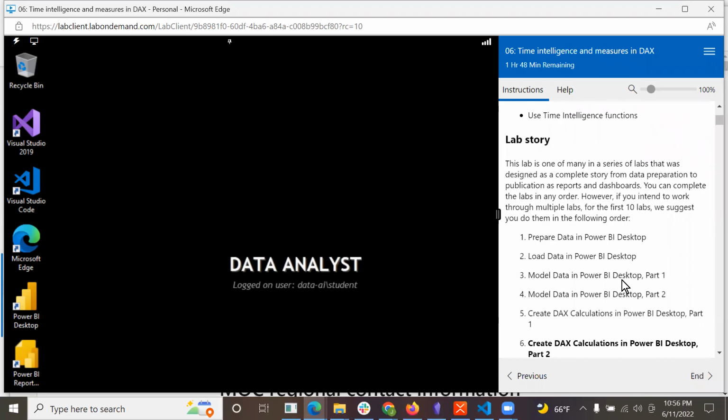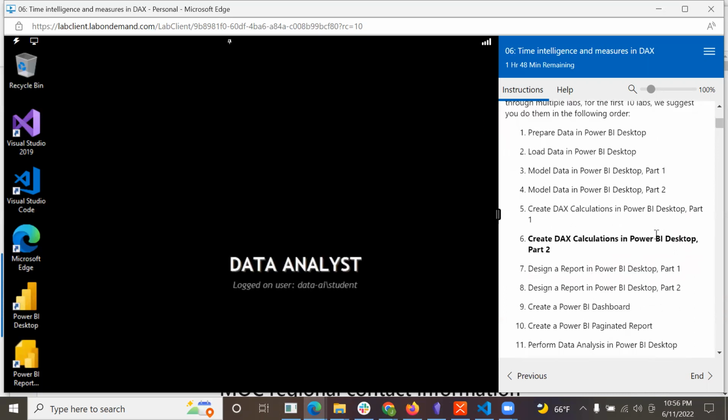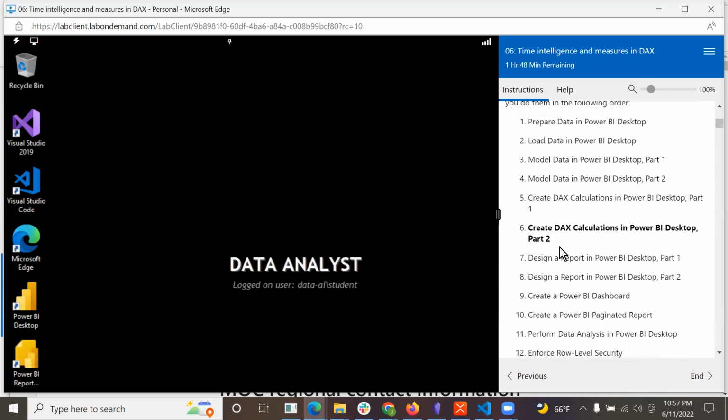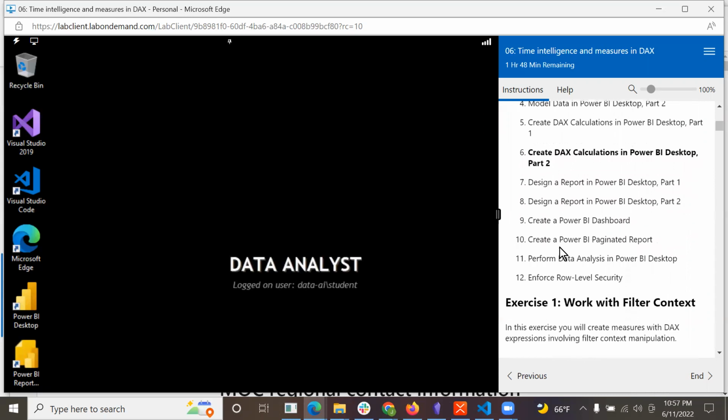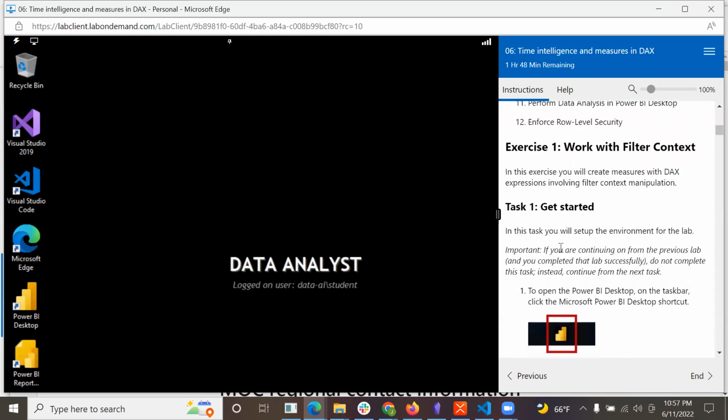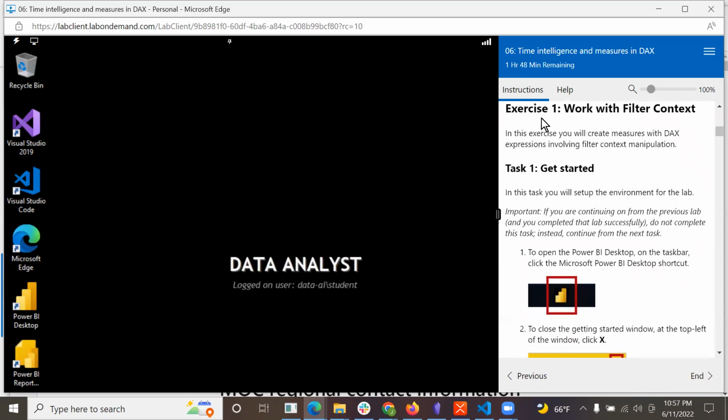Lab story. This is one of many in a series of labs that was designed as a complete story from dashboard preparation to publication as reports and dashboards. You can complete the labs in any order. However, if you intend to work through multiple labs, for the first 10 labs, we suggest you do them in the following order. We're on number 6, Create DAX Calculations in Power BI Desktop, Part 2. Exercise 1, work with filter context. In this exercise, you will create measures with DAX expressions involving filter context manipulation.